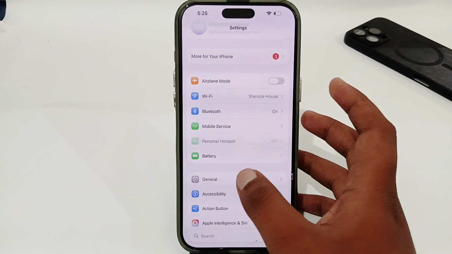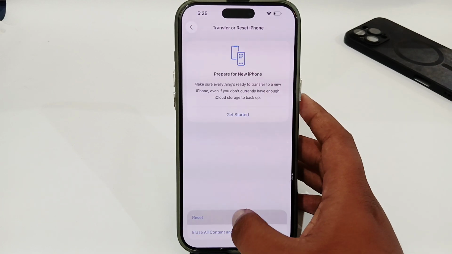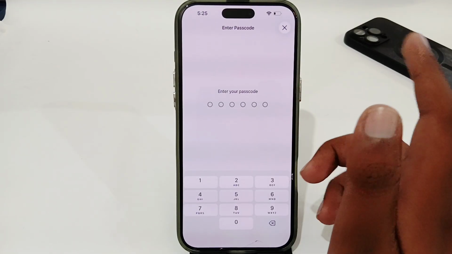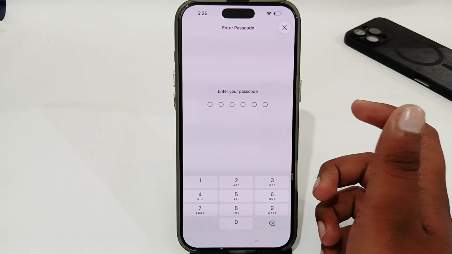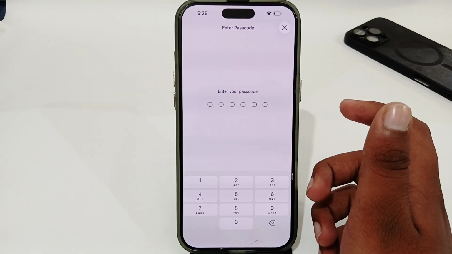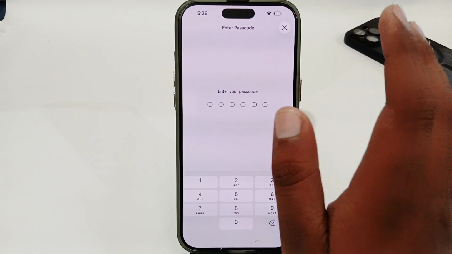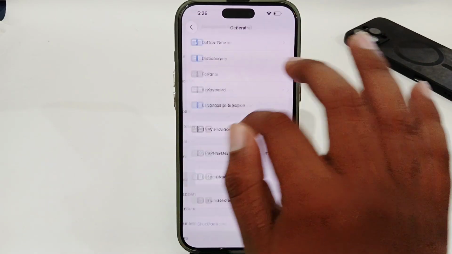Or if it doesn't, you have to open up General again, go for Transfer or Reset iPhone, tap on Reset Network Settings, enter your passcode, and it will reset your network settings. It will delete all of your saved Wi-Fi passwords, so you must make a backup of them, and it will not delete any type of your data, so you can easily try that. And once you have that, it will almost fix your issue.